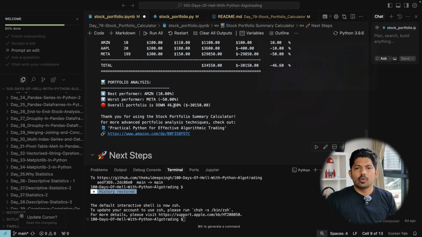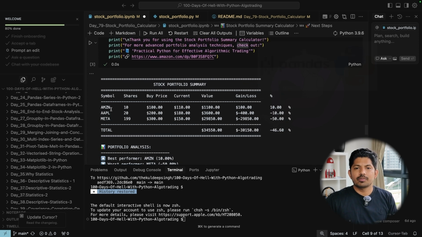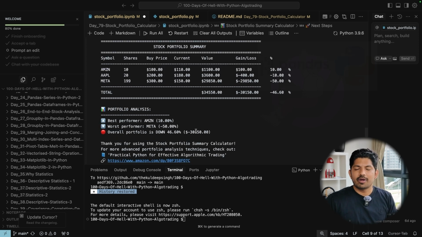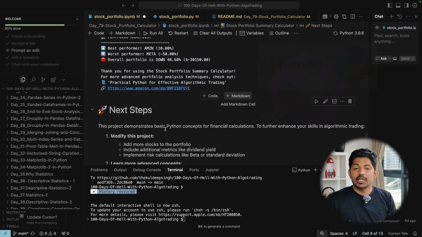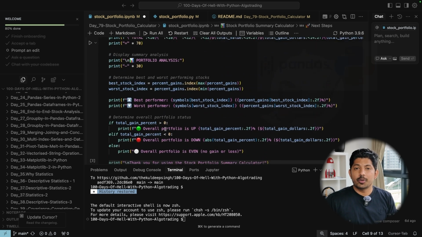So for Amazon, currently we are at 10% profit, or in dollars we have $100 profit. In Apple we have minus 10%, which is minus $400, and in Meta we are down about 50%, which is $29,850. So total we have this. And then the analysis: the best performer is Amazon, the worst is Meta, and the overall performance is that we are down 46.60%.